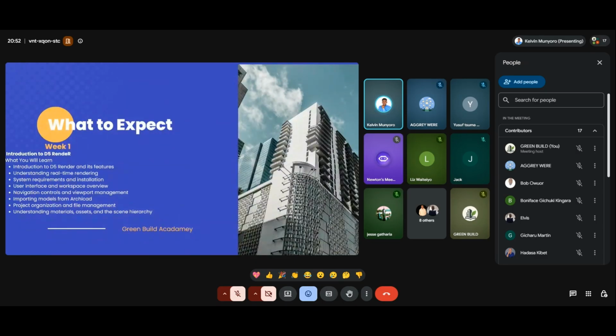What do I mean by real-time rendering? The moment you're working on Archicad, and this time because I use Archicad, I'm going to be referencing Archicad. When you're working with Archicad and you're rendering, you need to have that connection between the two software. You work in real time. So I'm going to be taking you through understanding real-time rendering, so that the changes that you make on Archicad will reflect on D5 Render. So that is what we learn in week 1.